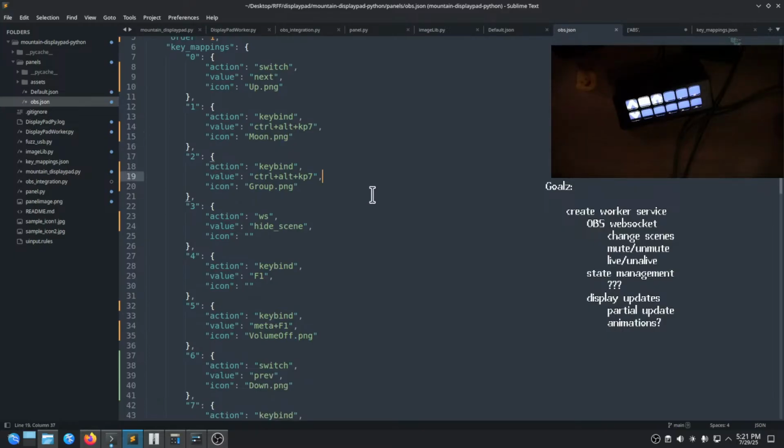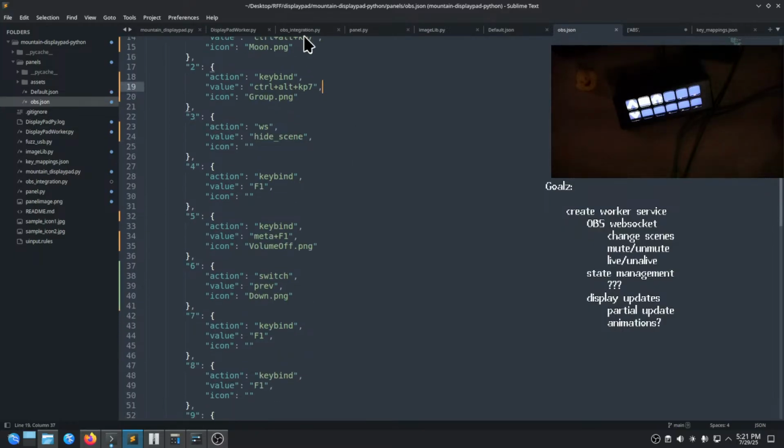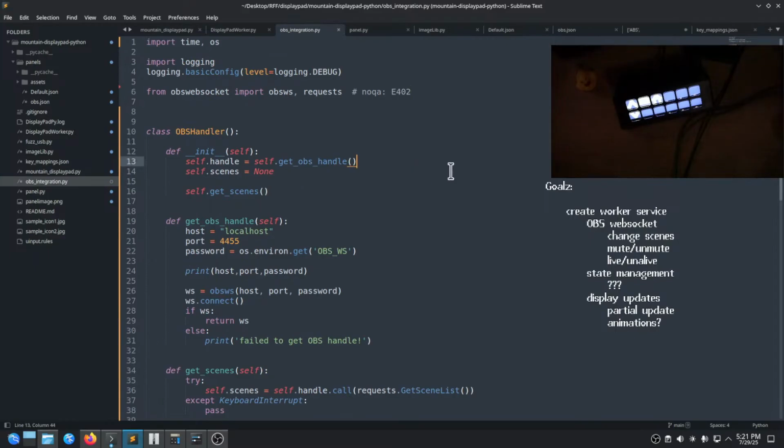Not a big deal. I mean, I think having the OBS integration is better anyway, just because you can do more with it, and it makes it a little bit more flexible. So, all right. Well, I think that about wraps it up.